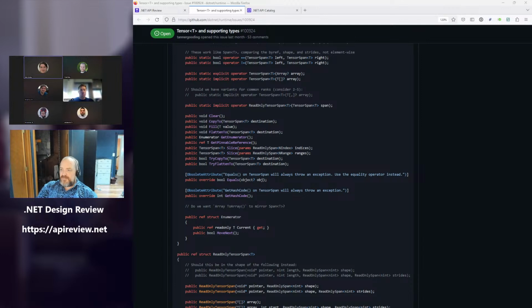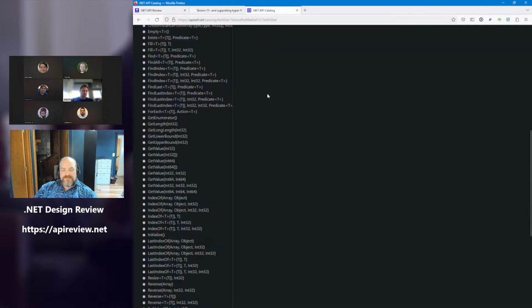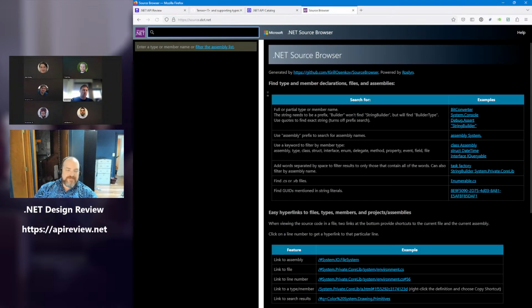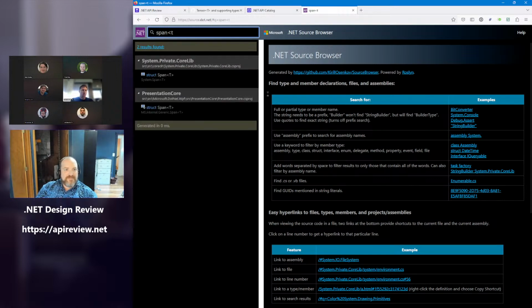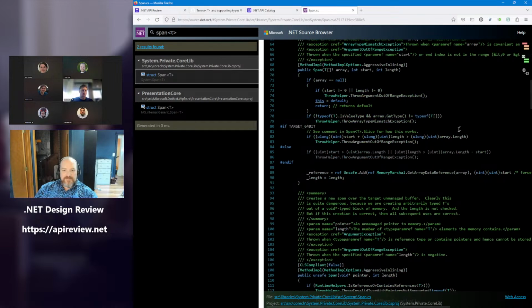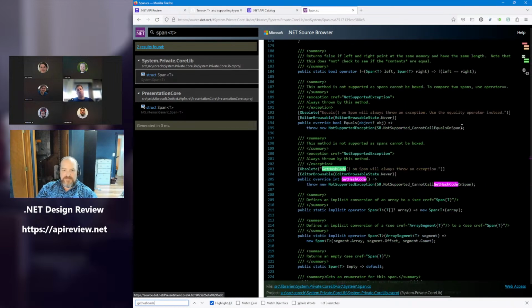Did we do EditorBrowsable Never on Span? That's what Kevin says. And now if he's wrong, the whole world will know it. Oh yes, we did. No, I was just wrong in copying the attributes over.